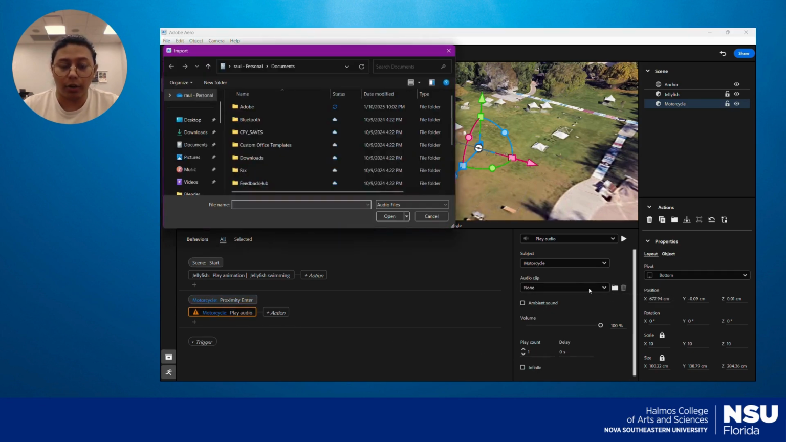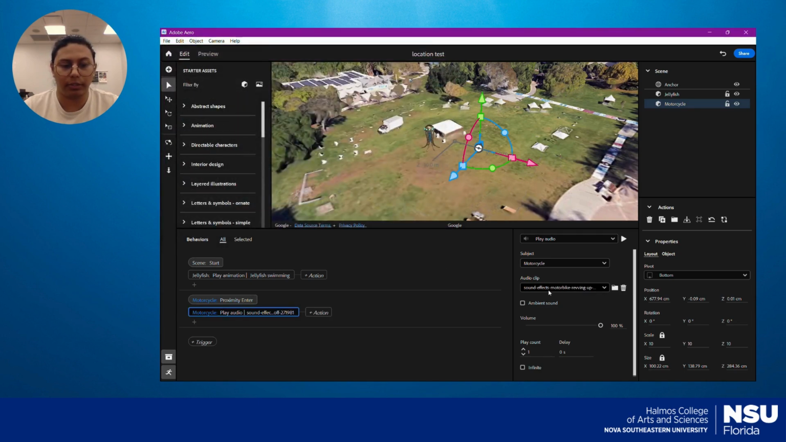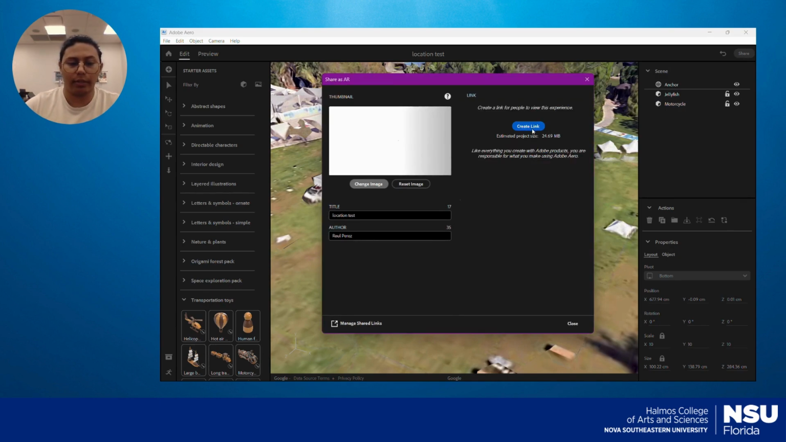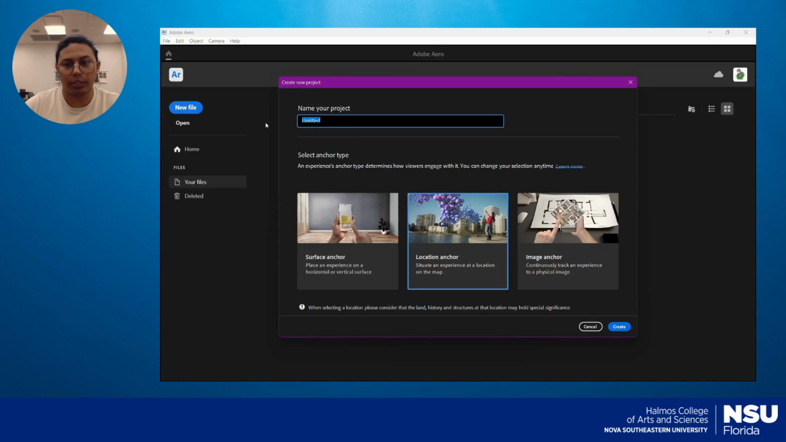But I need to give it the audio file. I have it downloaded. I got a royalty-free one. So if I find it in my files, I can select it and import it. And you can see that in Adobe Aero, it updated so whenever I get close, it's going to play that specific audio that I specify. I can adjust the volume to my comfort. But now that it's ready, as usual, I can just share the link and give it to people so they can experience it as well.